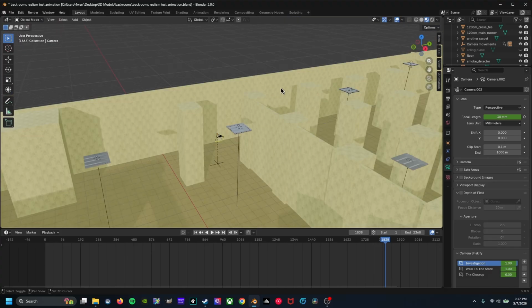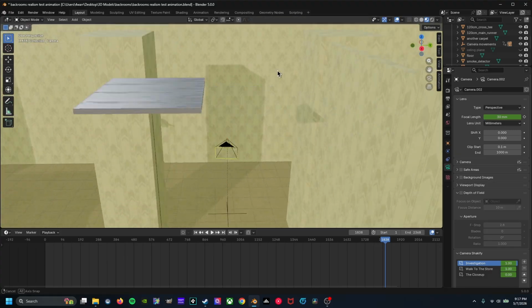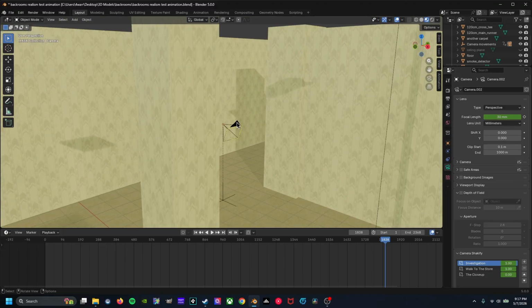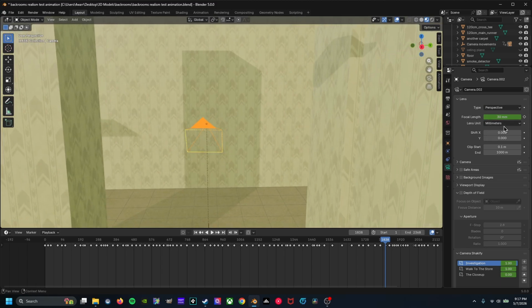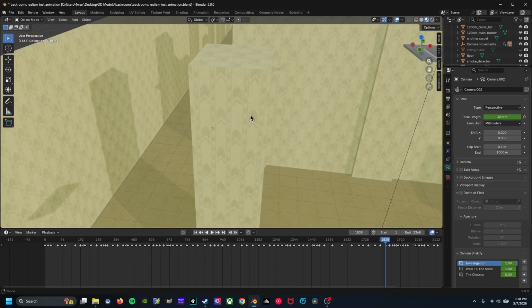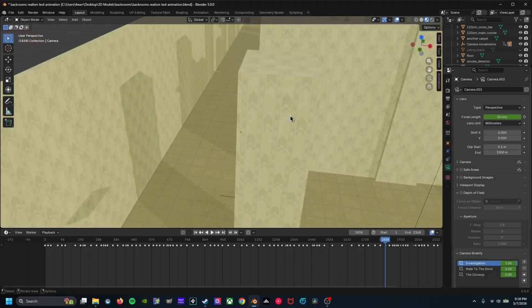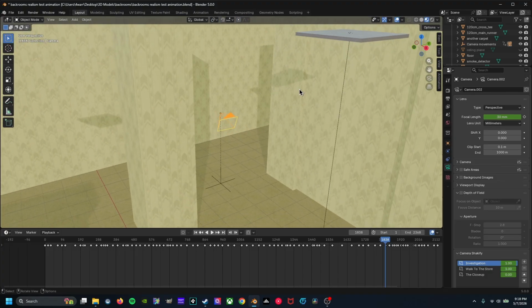One thing I want to get into is how I actually made the VHS camera. This is another thing I didn't make. So let's start off with the camera settings. For a VHS video, you usually want to use the lens unit in millimeters, and you want to put it to 30 millimeters, and that usually gives you the VHS camera aesthetic.